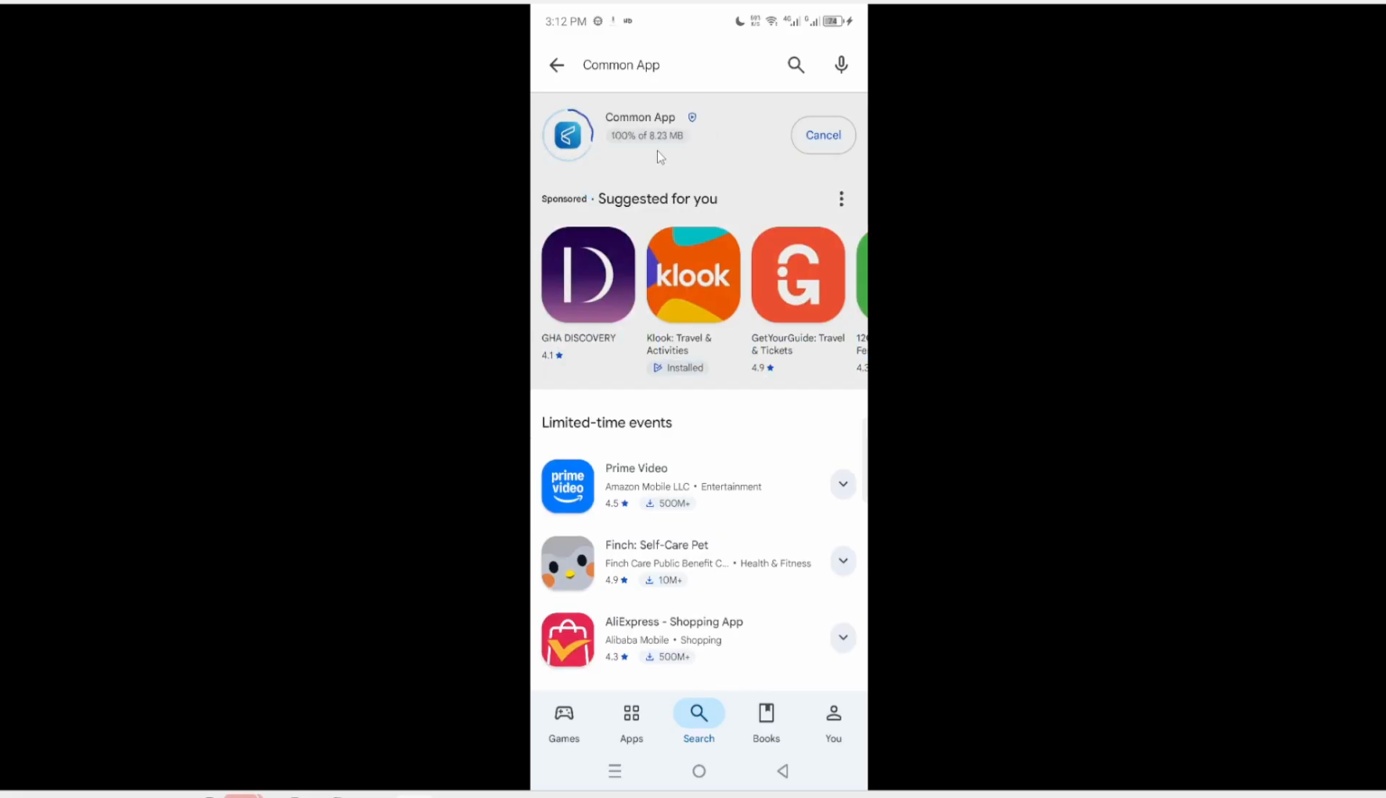Once you tap it, you will see a progress indicator that shows how much of the app has been downloaded. This step is vital because it begins the actual process of putting the app on your device, enabling you to use it. Depending on your internet connection speed, this may take a few moments. You can relax while the app installs, knowing that your download is progressing smoothly.